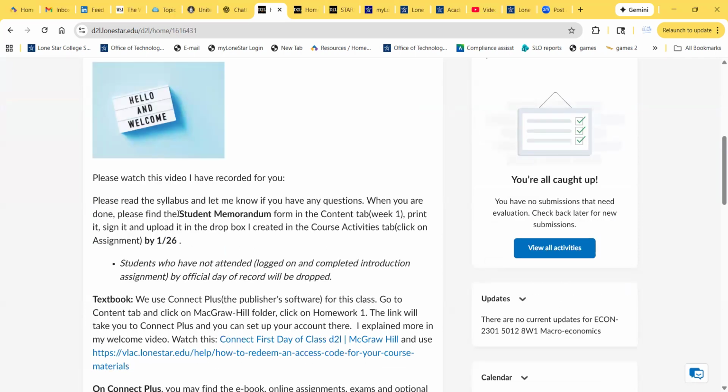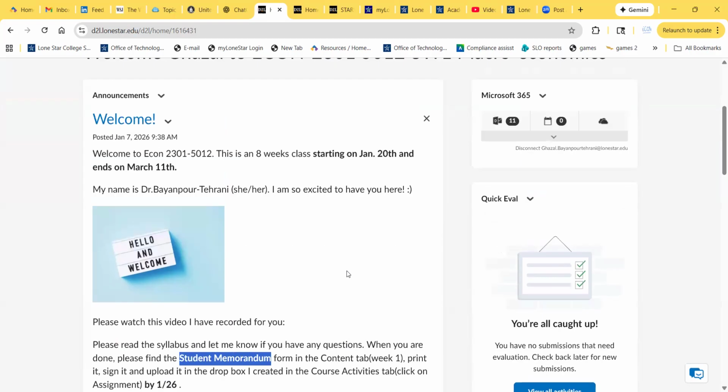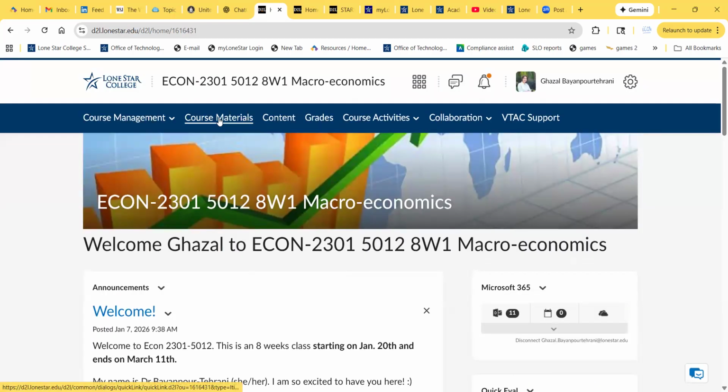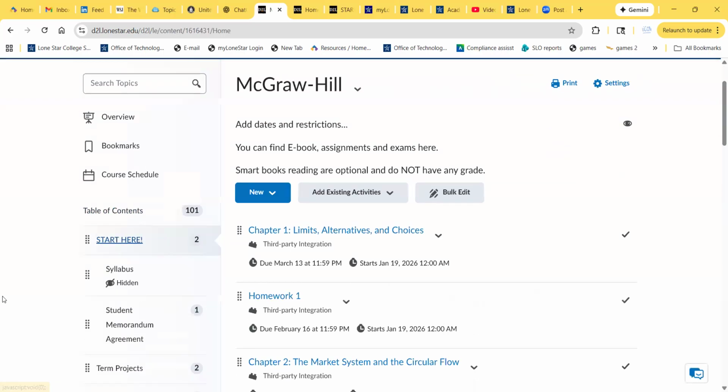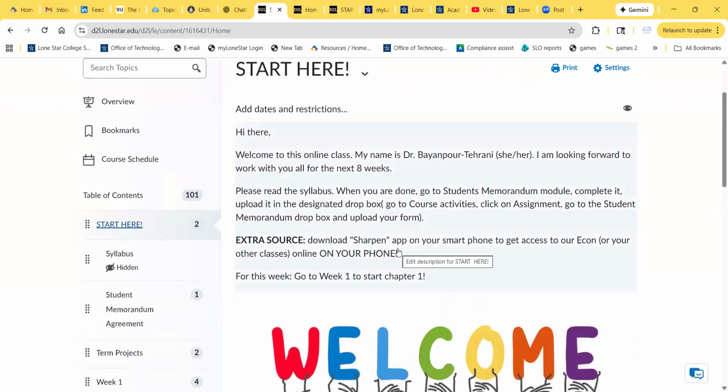If you do not have any question, I want you to go to the content, week 1, and I will show you where to find the student memorandum form. You can print it out, or do it even online, save it on your computer, and fill it out. Let me go to content and then sign and put your student ID. By signing this student memorandum, you are telling me that you are aware of all the policies in this class, you don't have any question, and you're committing yourself to do your best in this class, okay? So this is where you can find the student memorandum.